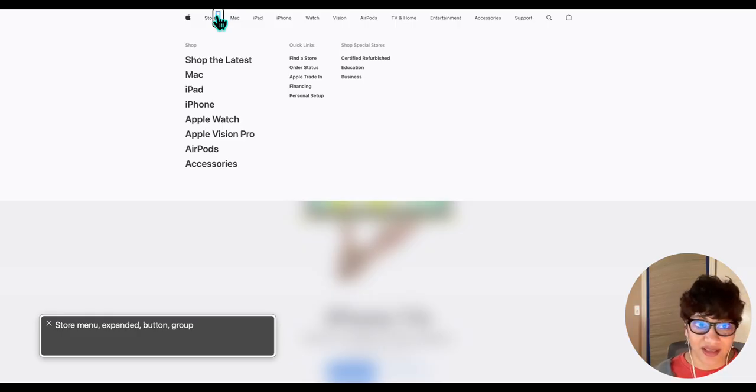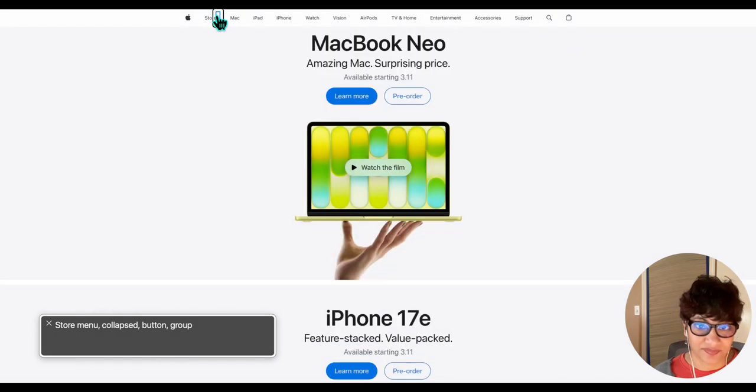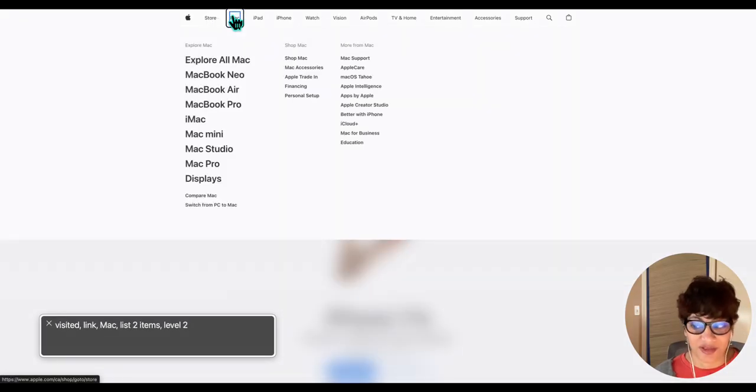Okay, so let's see what happens when I press escape. "Store menu, collapsed, button, group." So now the expanded menu has collapsed, but that should have just happened when I had pressed escape out of the menu, right? Tab. "Visited, link, Mac, list 2 items, level 2." It's taken me to the next menu item, thankfully, which is good.